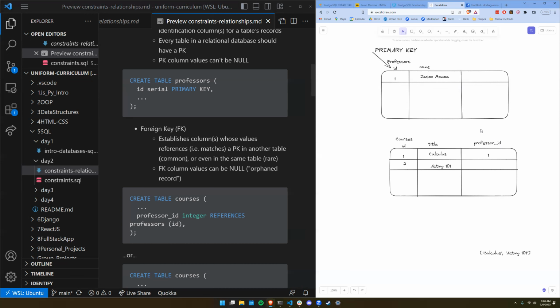But now when we look at our courses, they also have an ID that's a primary key. And then they have a title. So let's add that in there. We'll say title, and we'll say string because it doesn't really matter. But then finally, we're going to say, okay, professor ID.